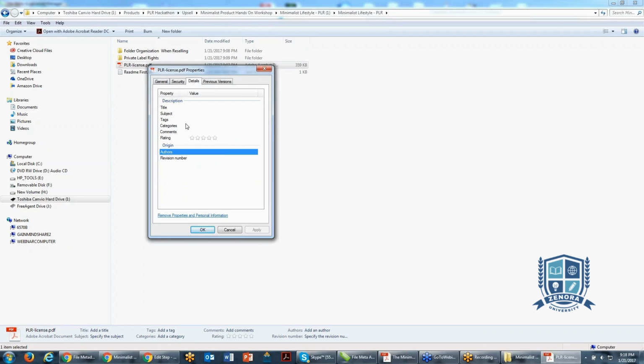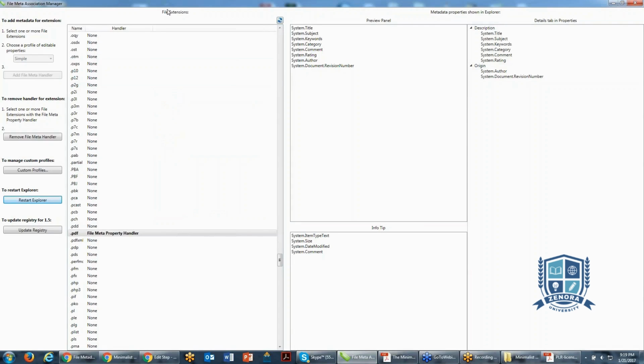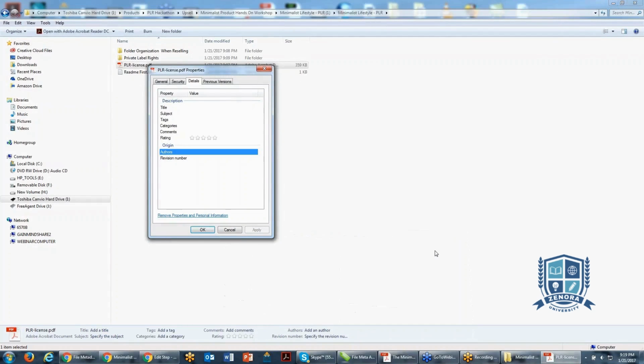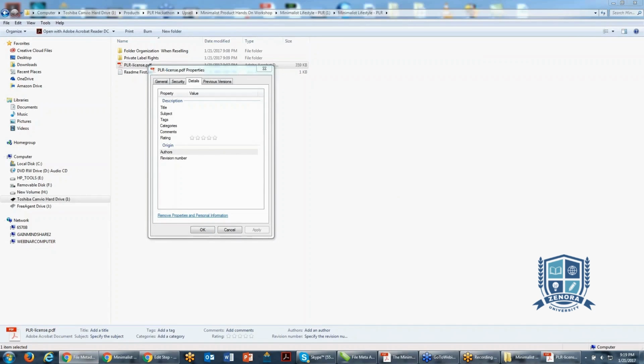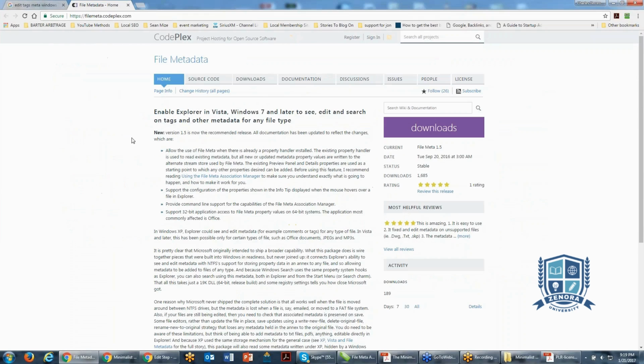And so one of the things you want to remember about a PDF is that a PDF does not naturally come where you can edit these tags. And so we need to do this with a third-party program, and the name of that program is the one that I just used, which is the File Meta Association Manager. You're going to be able to find that program at the URL, and I will put this in the resources for session 1. This is the URL where you can download this program.